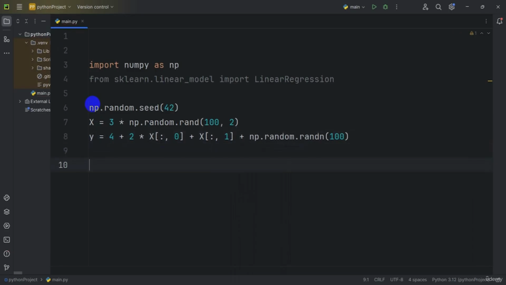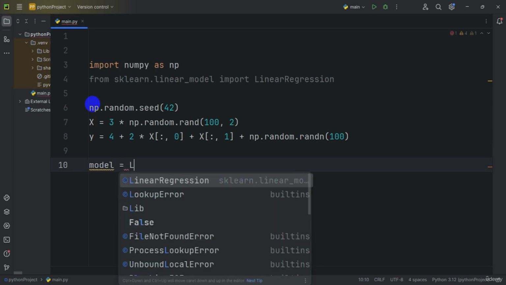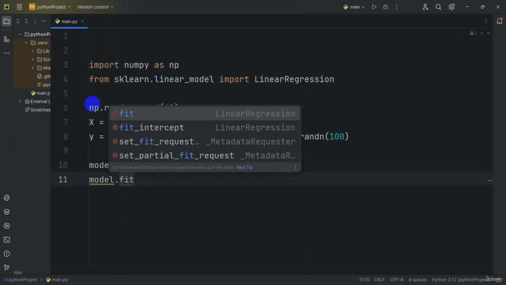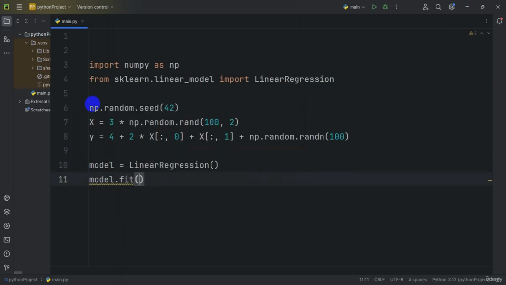Now create a linear regression model. Type model equal to LinearRegression. Going to the next step, type model.fit. Inside fit, declare the values, first X and secondly y. Now this is perfect, and here create to display the coefficient and the intercept. Just type coefficient.